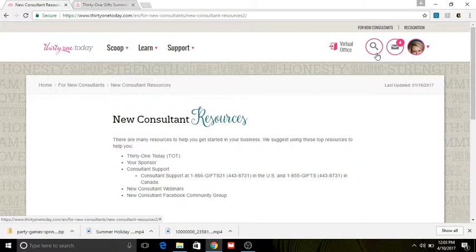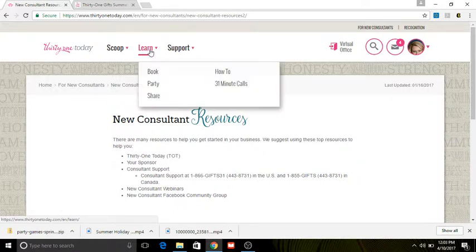All right, so the next thing that I want to draw your attention to on TOT is the Learn tab up here at the top. So you'll see 31 Today, Scoop, Learn, and Support. These three will show up on your home screen, so you don't have to worry about actually going into For New Consultants to find it. For sake of time though, and because sometimes this video can lag a little bit, I'm not going to do that. But I do want to draw your attention to a few things.